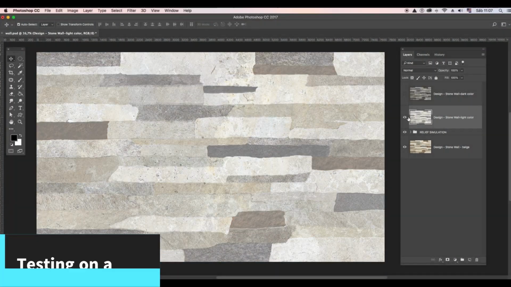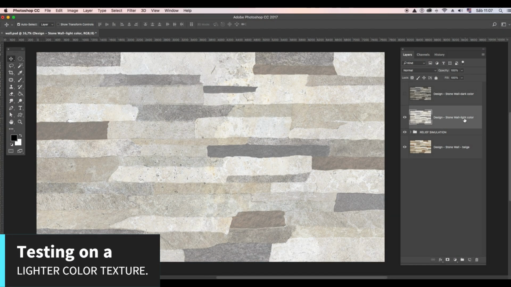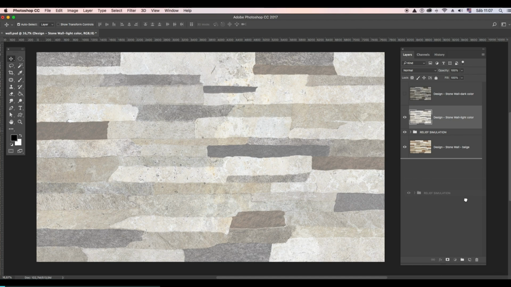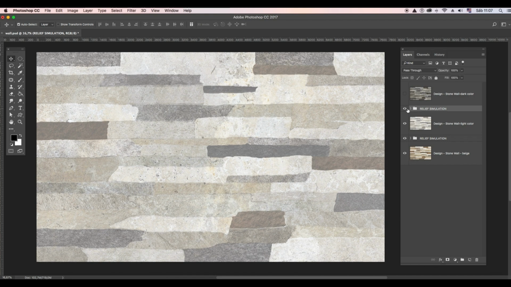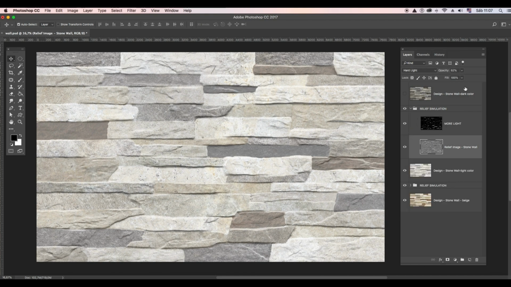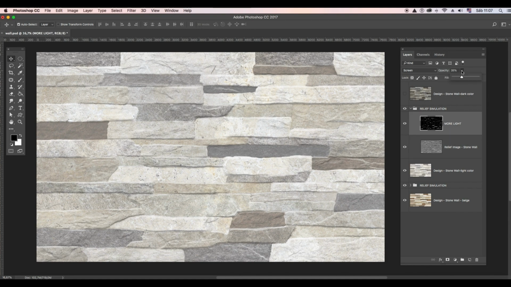Let's test this simulation on a lighter color texture. Duplicate the Relief Simulation group and move it above the light-colored texture. To make the effect work better, adjust the opacity. More light and less embossing.